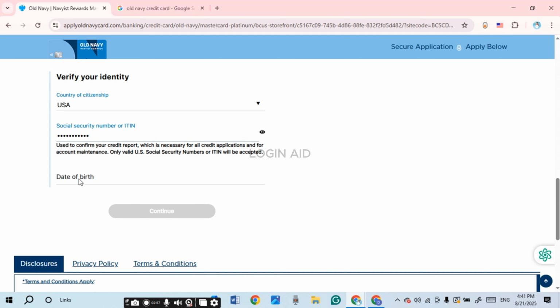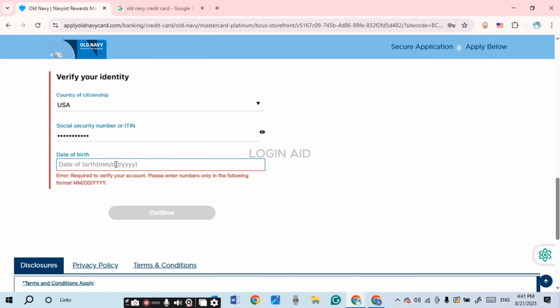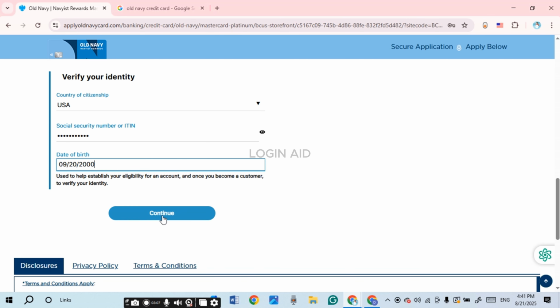Now after you do that, you'll also have to enter the date of birth. First of all, enter the month. Now enter the day. Likewise, enter the year. Now after you do that, click on the continue option that you can see on the screen. Now once you do that, you'll be led to another interface.